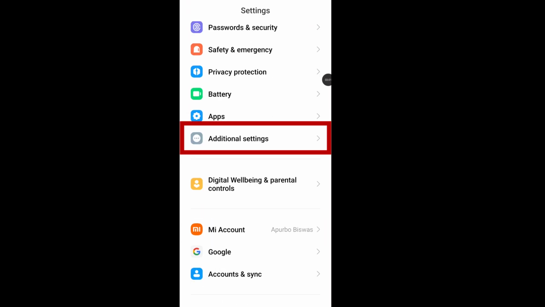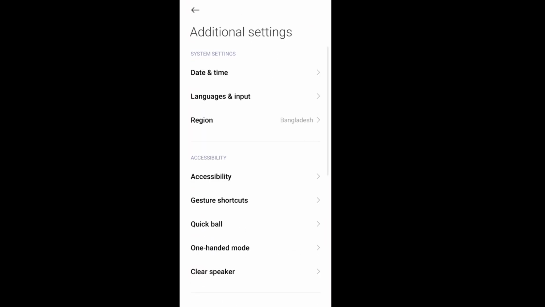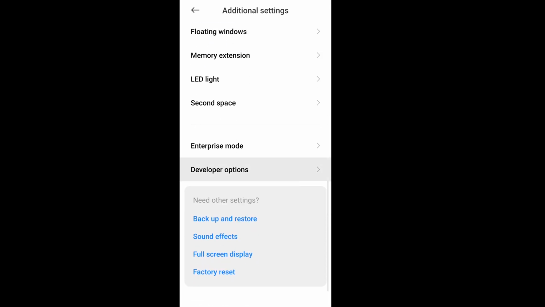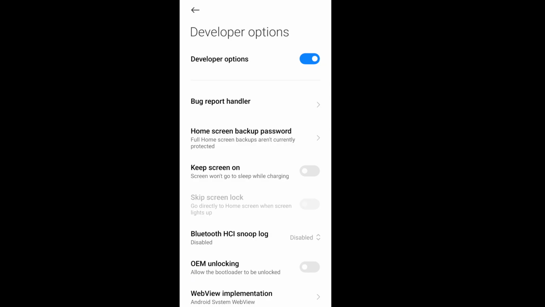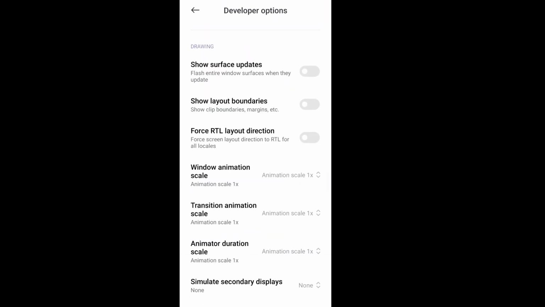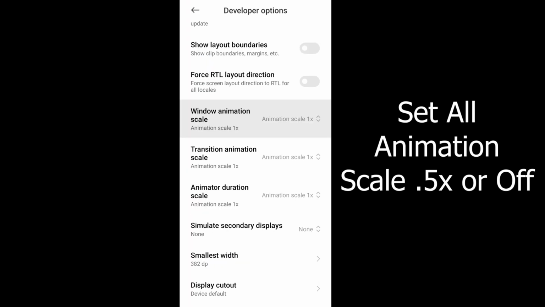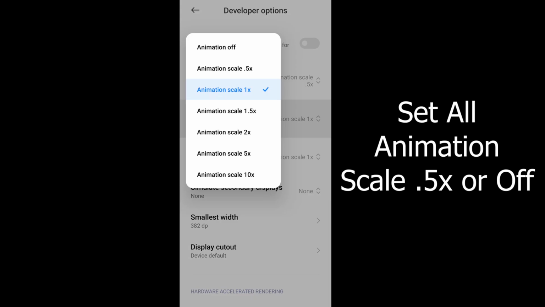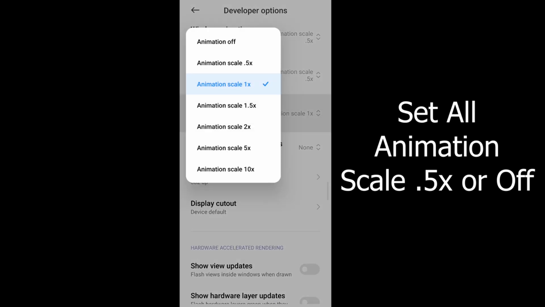Tap on additional settings. Scroll down and see the developer options. So tap on here. Now scroll down. So if you want to make your Android phone faster, boost your Android phone speed, you should set the animation scale to 0.5x or turn your animation off.